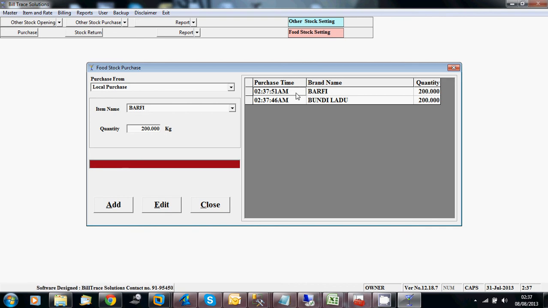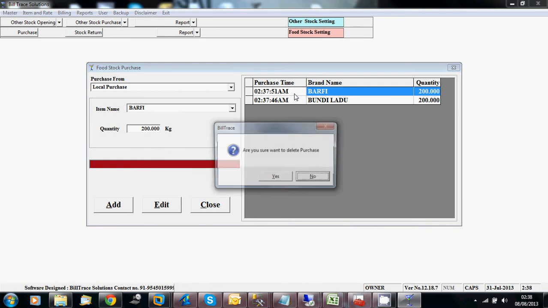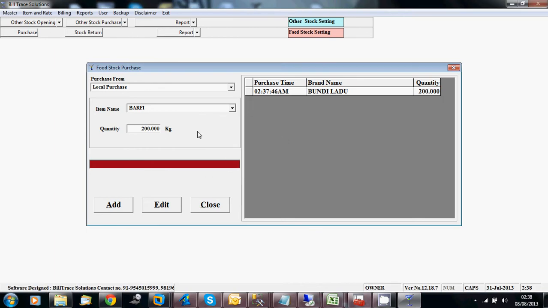If you want to remove an item added by mistake, just press the delete button. It asks, are you sure you want to delete the purchase? Say yes, because I put it there by mistake. Now I'm going to add the burfi. I purchased 2 kg today. This parameter shows the 2 kg. So now I purchased two items, the burfi and the laddu.